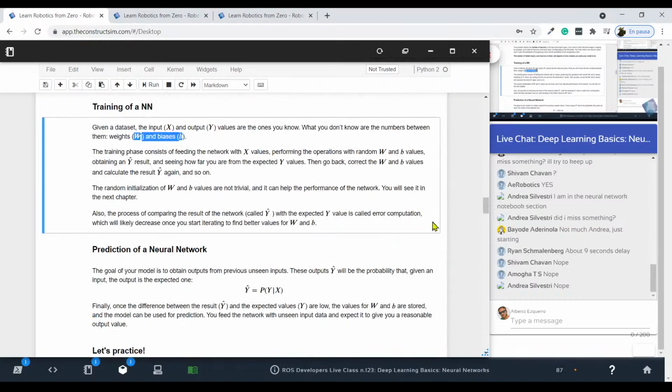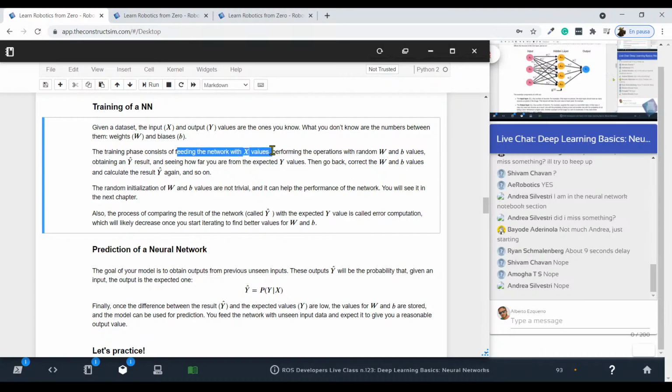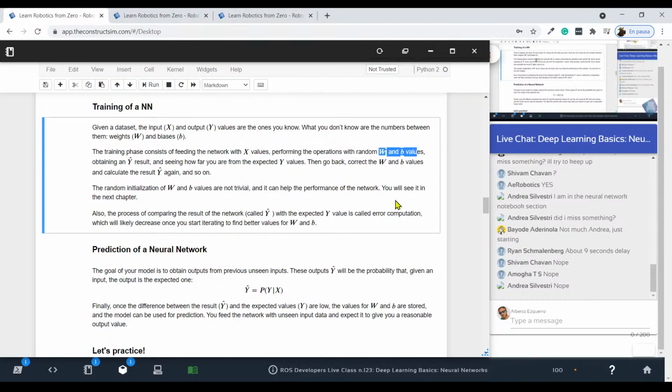So this training process is going to consist of feeding the network with X values, then performing operations with random W and B values, and obtaining an output result. Then once we have this output result, we are going to analyze how far this result, the result that we have obtained, is from the result that we are expecting to have.